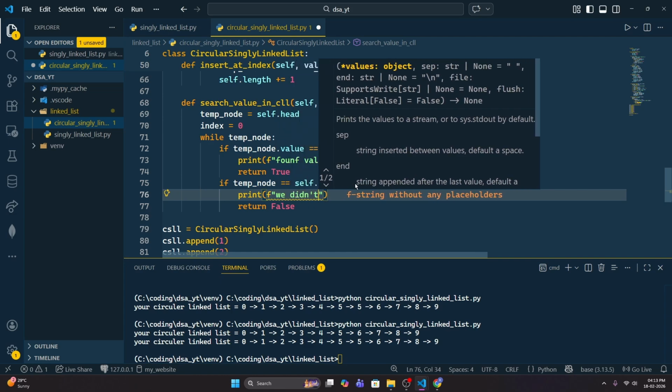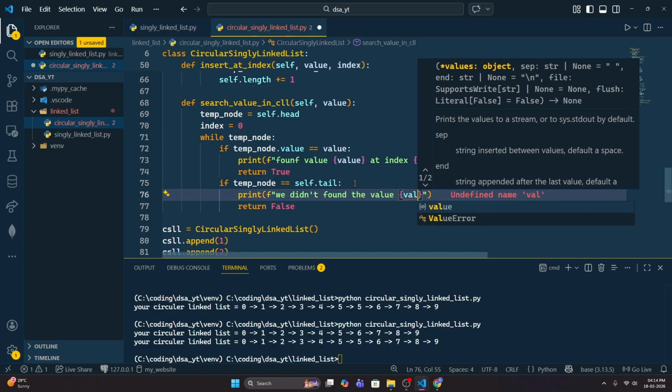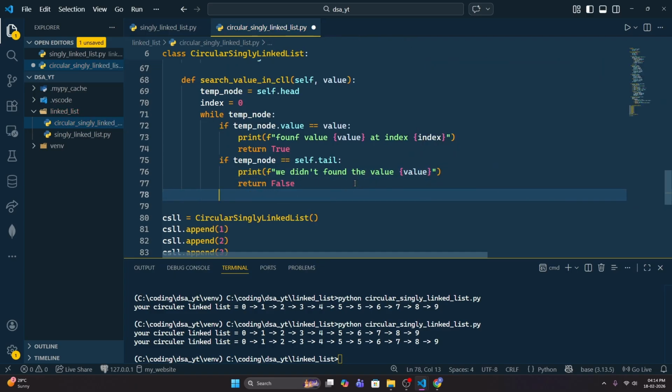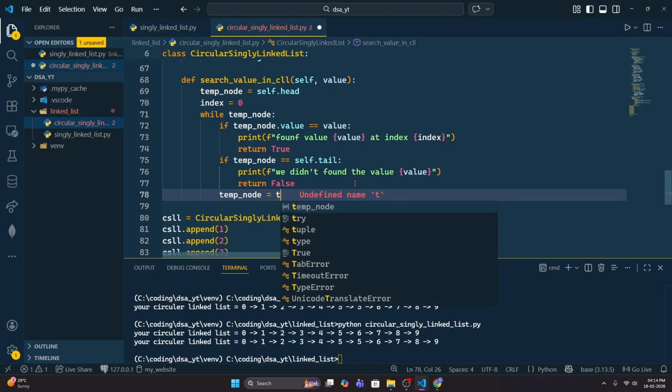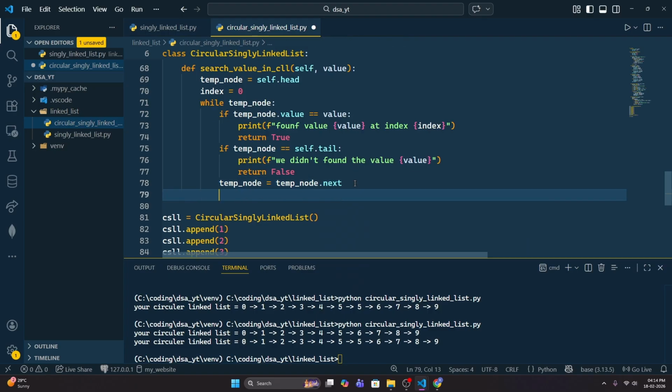We print found the value. And in the end, what we'll do is, if this is not the case, then we'll just move on to the next one, temp node dot next, and increase the index. Return. Next plus equals 1.